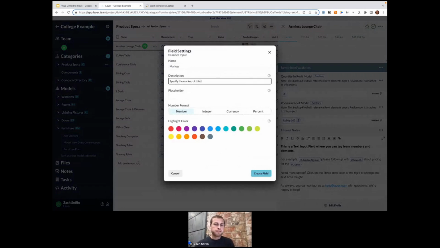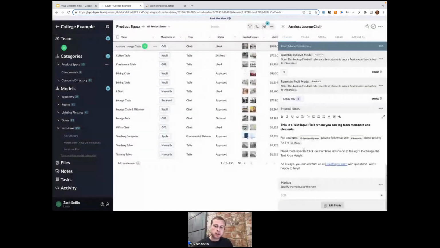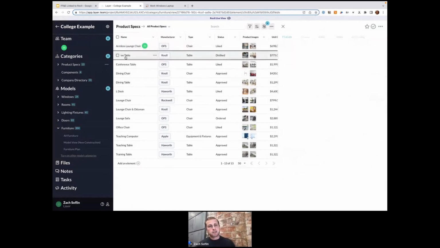Of this item, and we could add a placeholder. And again, we can choose the format of this, and I'm going to do a percentage, and we'll create that field. And so now you can see that I have this markup field that I can specify a specific percentage for each one of these items. So if I say that my markup on this is 3%, I can go to my next specification.